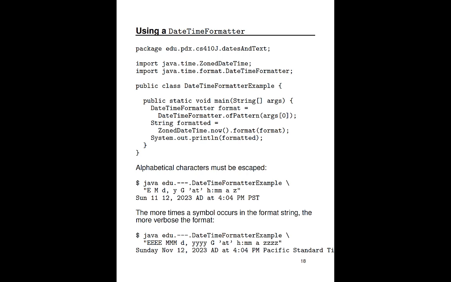Now note, with these formats, the more times a symbol occurs, the more verbose the format is. So if I run the program again and provide it with a format string with a little bit more information, you'll see that instead of abbreviating the day of the week as Sun, it becomes Sunday when you add 4 E's instead of 1. Similarly, for the month, instead of the numeric value of the month, 11, you have the name of the month, which is November.